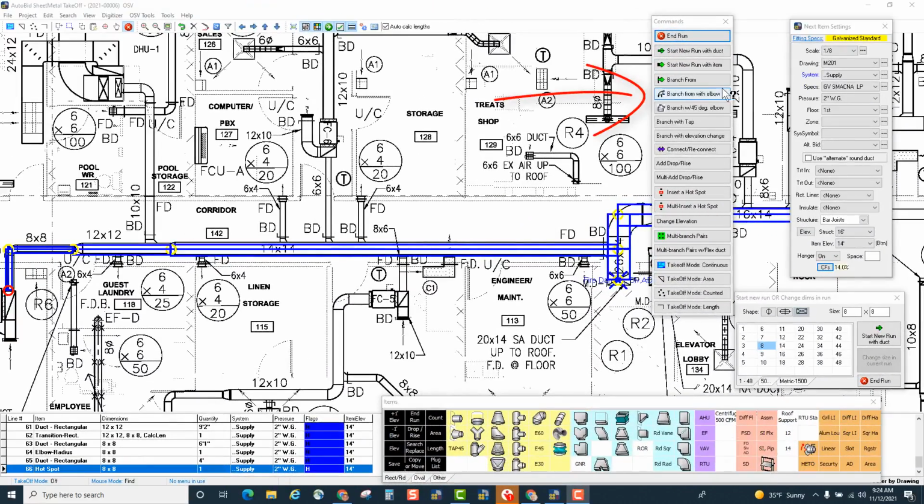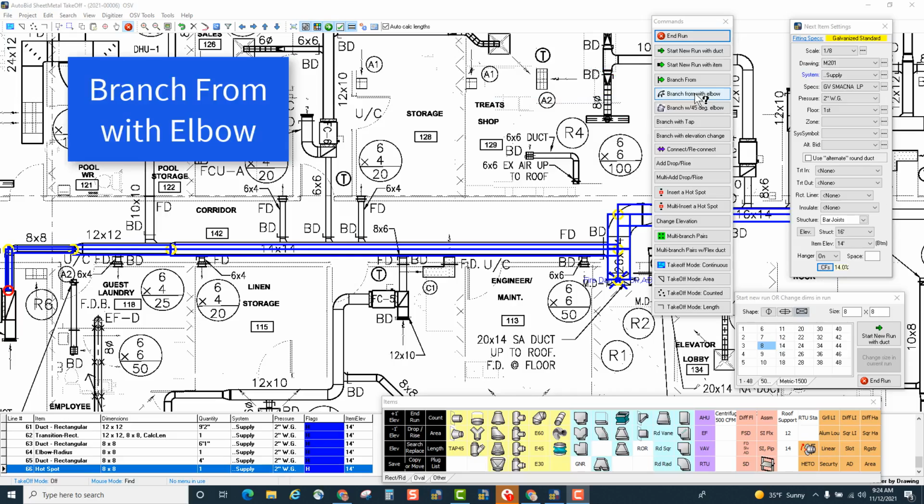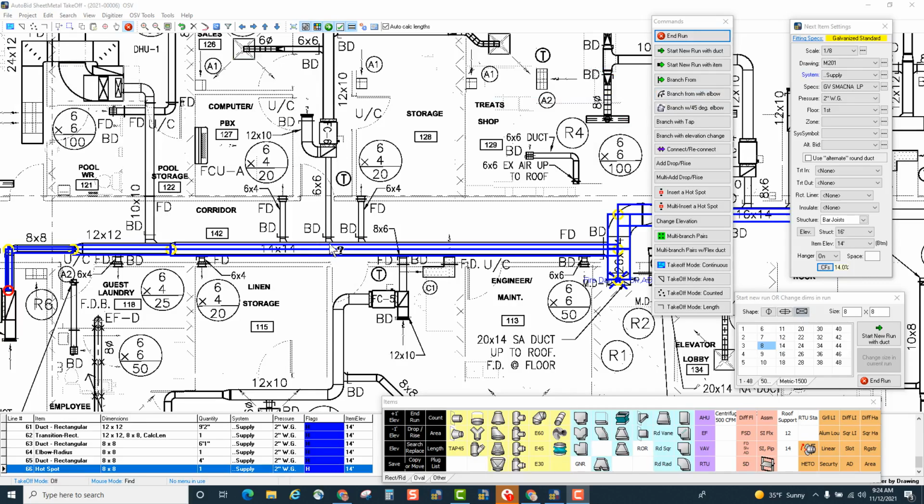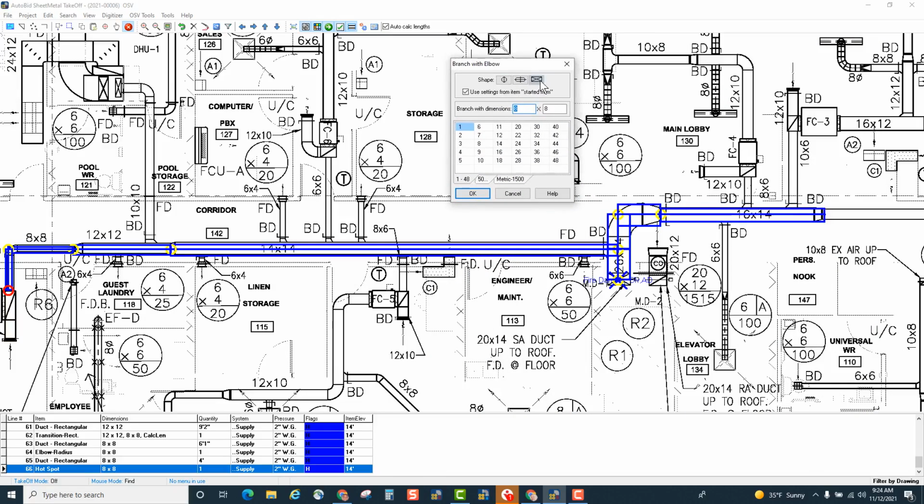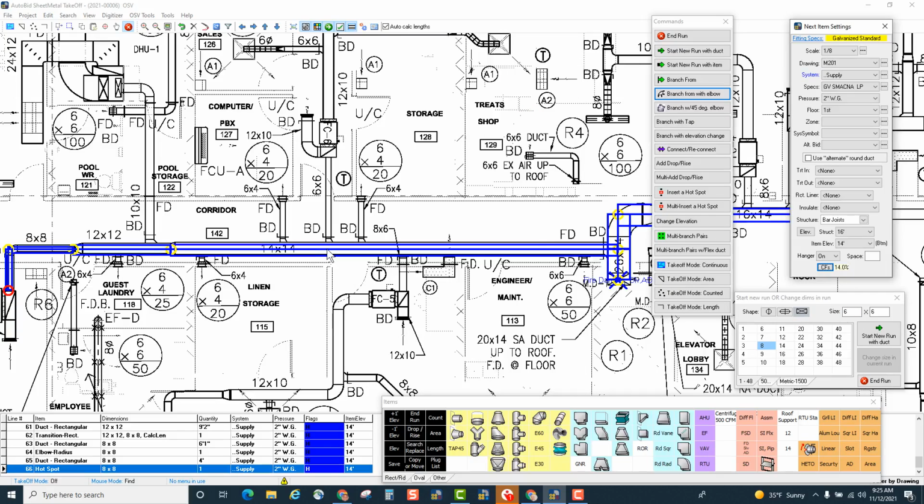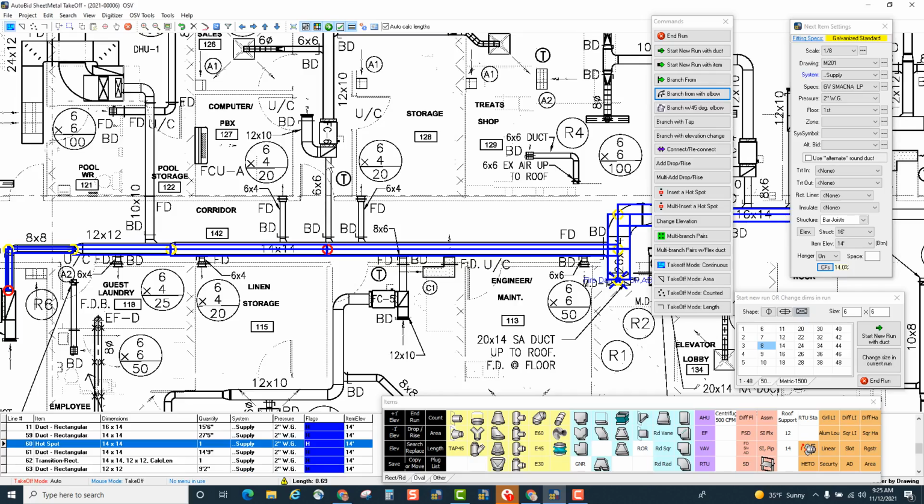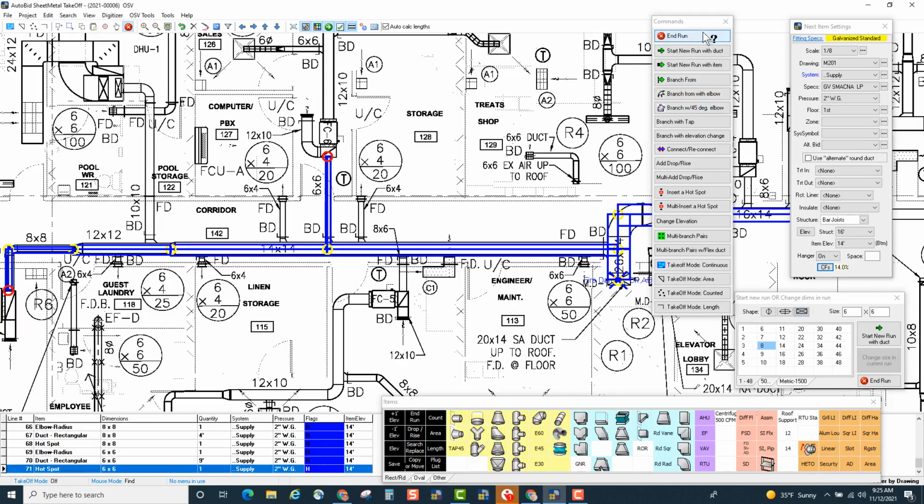Let's take a look at branch from with elbow. If you wanted to also have a tap and an elbow on your branch, and I'm just going to simulate that here, that maybe I want this to also have a tap and an elbow off that for that 6x6 run. Let me hit my branch from with elbow. Again, you need to verify your shape. You're going to verify your size. So that's a 6x6. Now I'm going to go ahead and click on this and come out here and take this branch off and then that run.